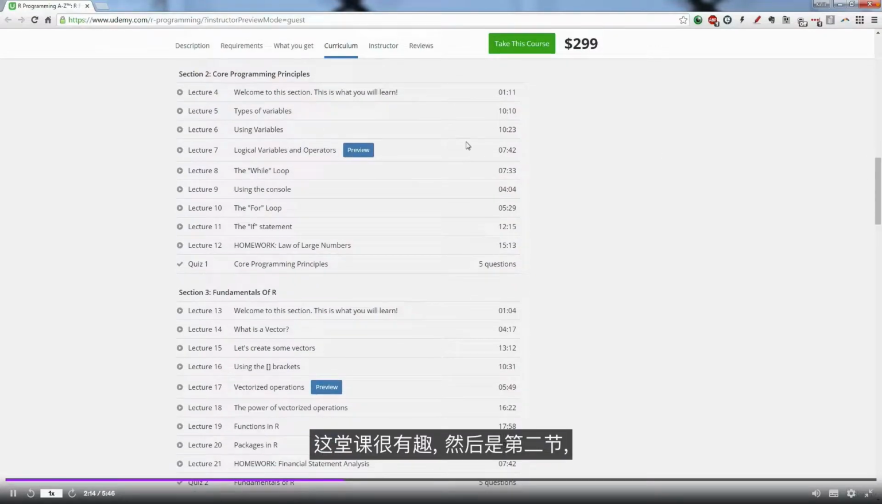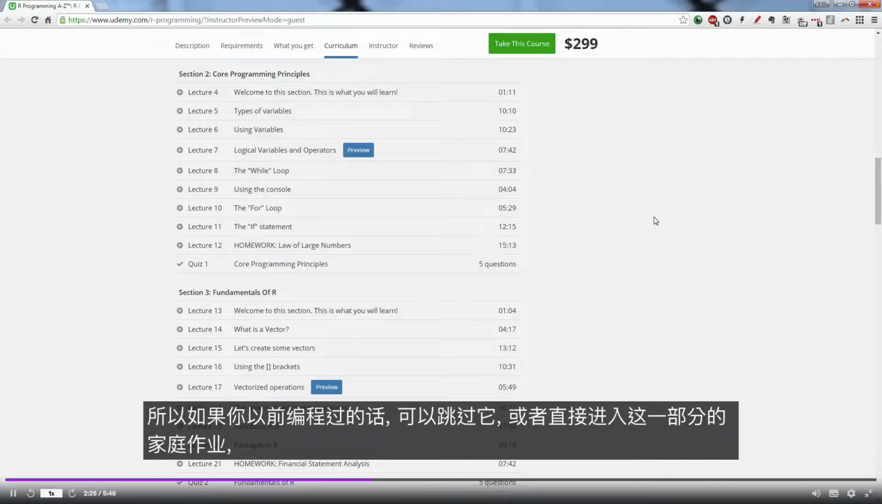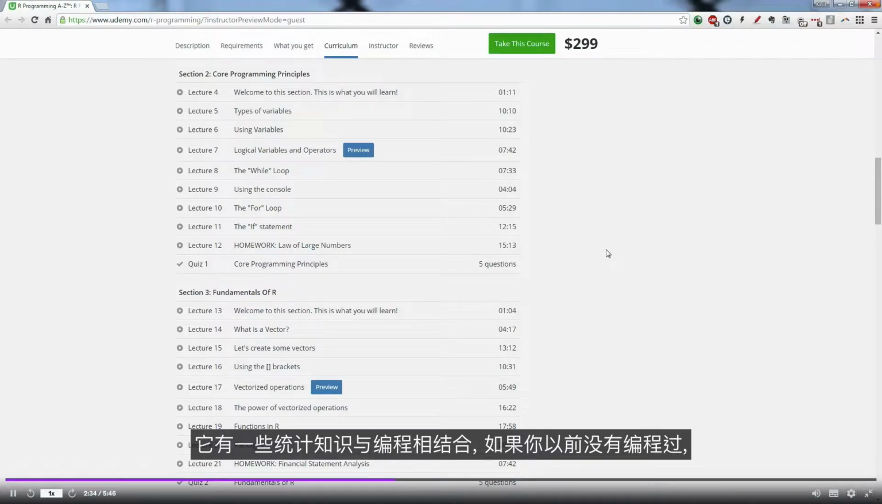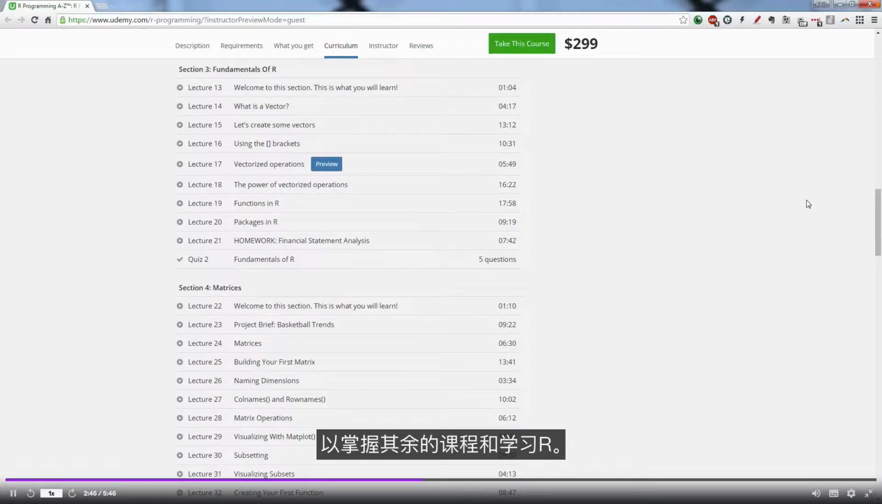Then we've got section 2, core programming principles. This section is designed to introduce you to programming if you've never programmed before. So feel free to skip it if you have programmed before, or maybe just proceed straight to the homework for this section because it's quite interesting. It's got some statistical knowledge combined with programming. If you haven't ever programmed before, then no worries. This section will get you up to speed with everything you need to know to master the rest of the course and learn R.